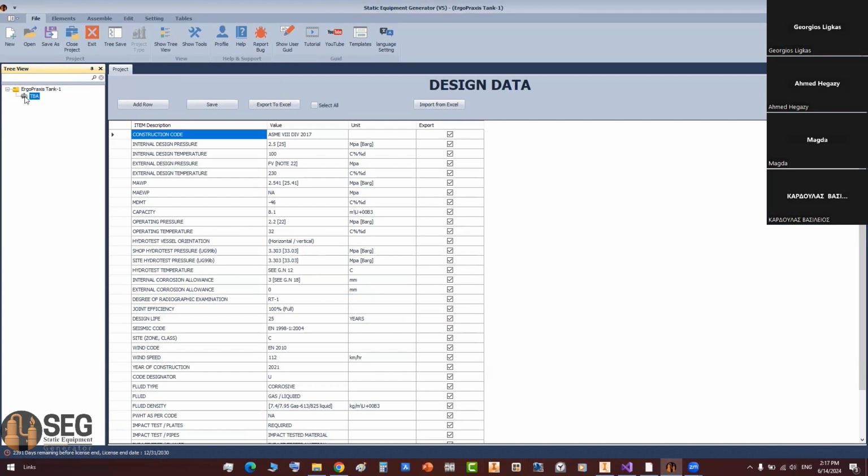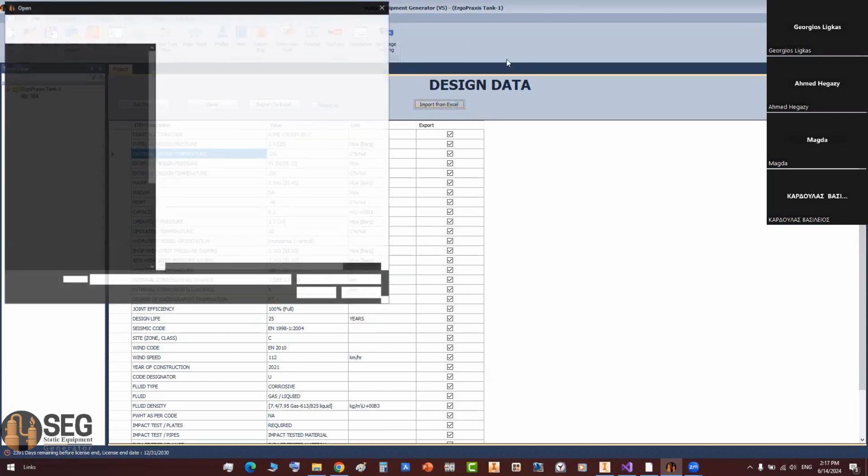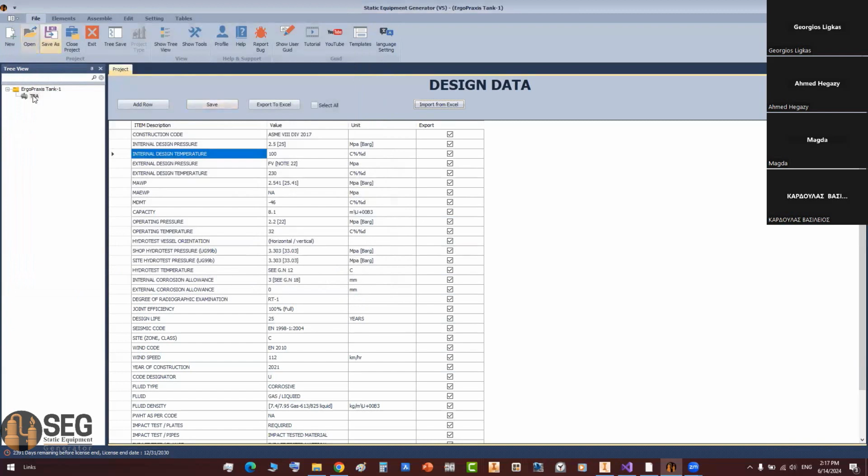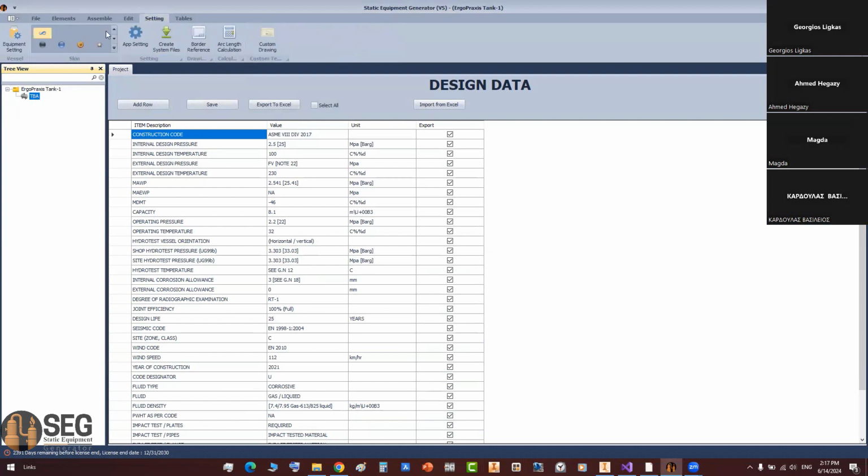Now, selecting the node, you'll be able to fill the design data of this equipment, like the construction code, internal design pressure, design temperature, all of that. And if you would like to import them from an external Excel sheet, you can do it by importing them directly from the Excel sheet. Now, let's select the equipment node. If you would like to change the name of the equipment and modify some information like delivered dimensions, the position of the equipment, we will need to go to the setting tab. From the setting tab, we will select equipment setting.